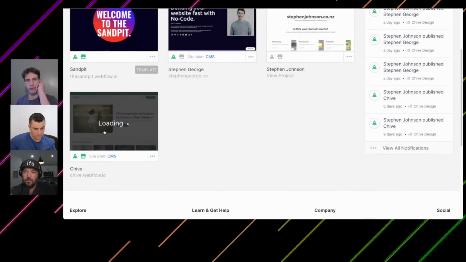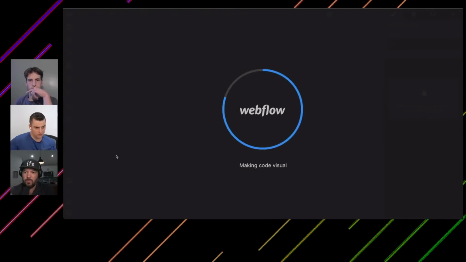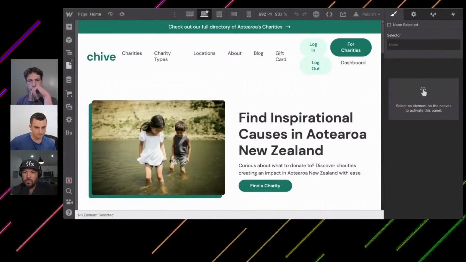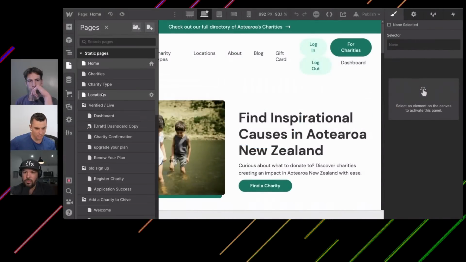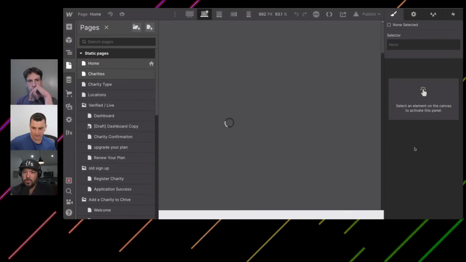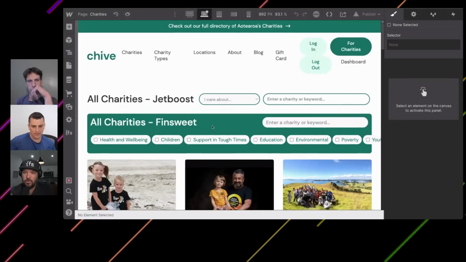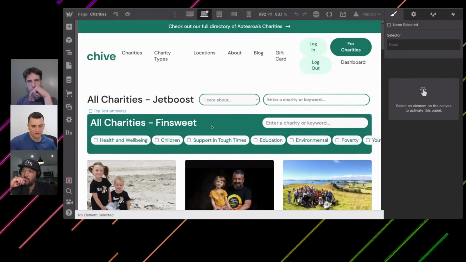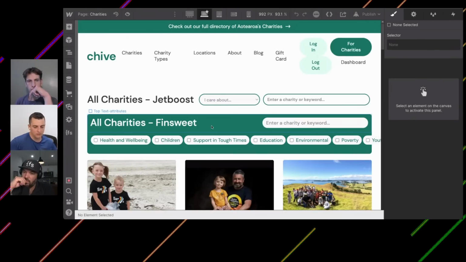So here we are going into the Chive website. And inside Chive, we have our charities page, and we're going to be filtering by charities. When I was looking at this one, I realized there's actually a couple of different options that we have here. So we're going to go through these options live in the stream.